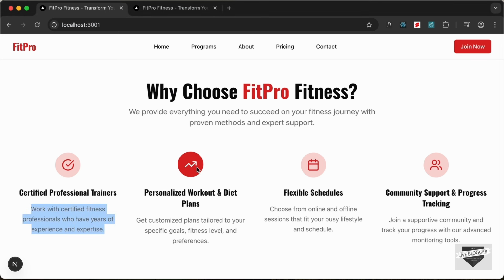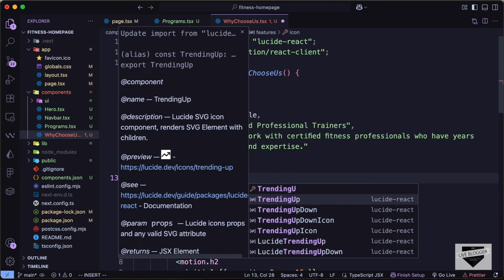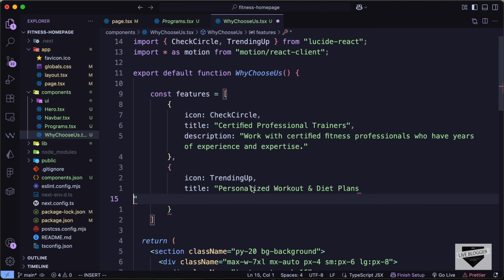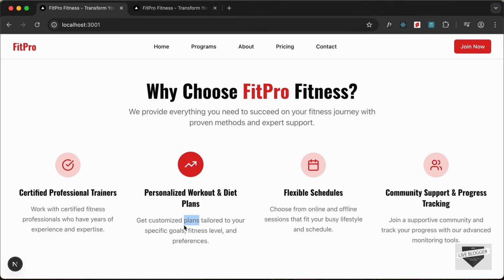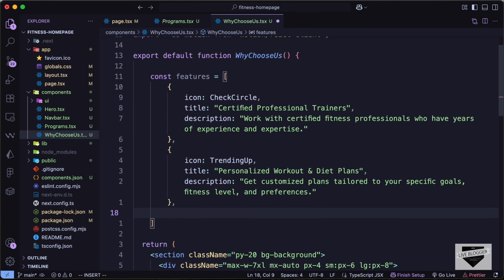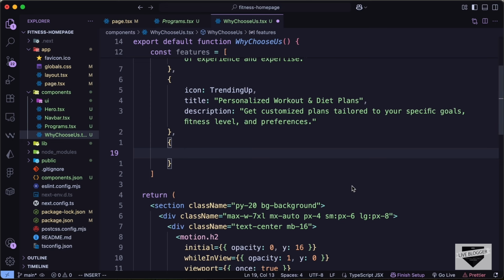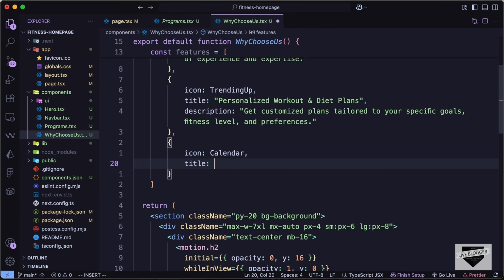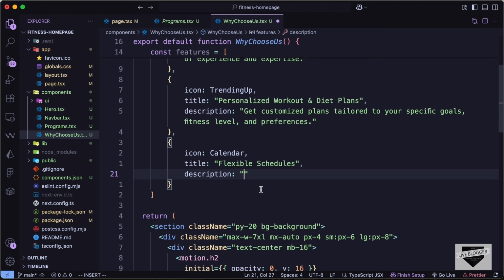And then we need to add the other features. So the next one is this icon right here. It is called TrendingUp. So let's type icon TrendingUp, and let's import it from Lucide React. And let's set the title to this text right here. And let's add the description. All right, let's add the next feature. And for this, we have this icon right here. It is the Calendar icon. So let's type icon Calendar, and let's import it from Lucide React. Let's type title. Let's copy this title, and let's paste it over here. Then we have description. Let's copy this and paste it right here.